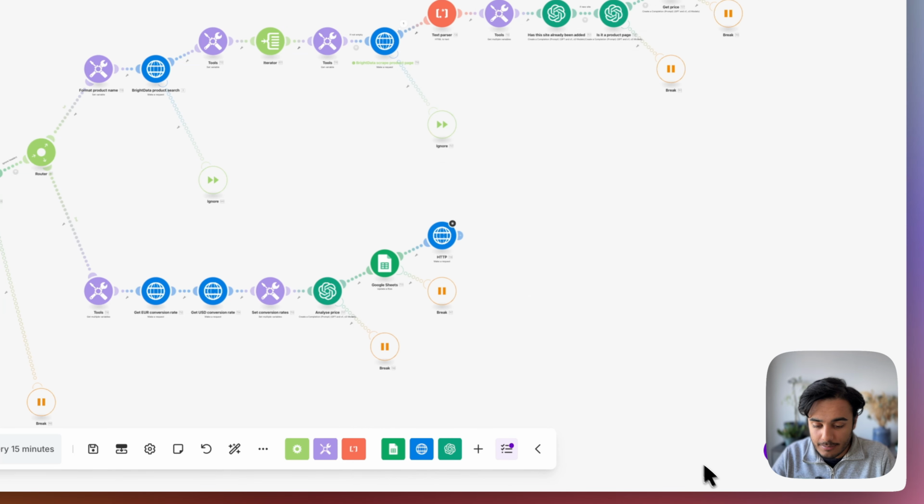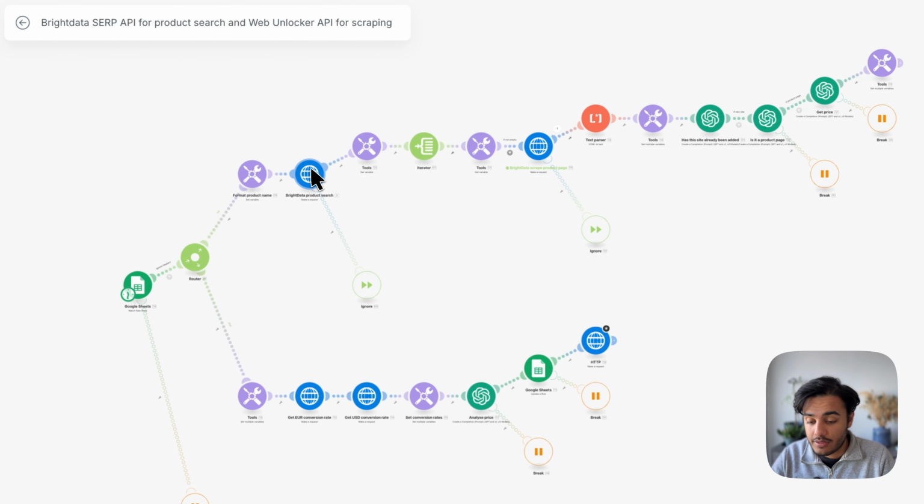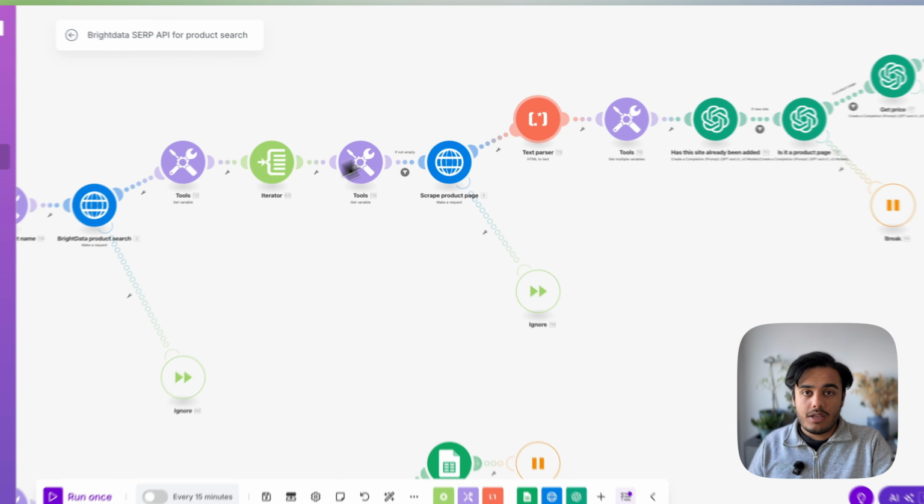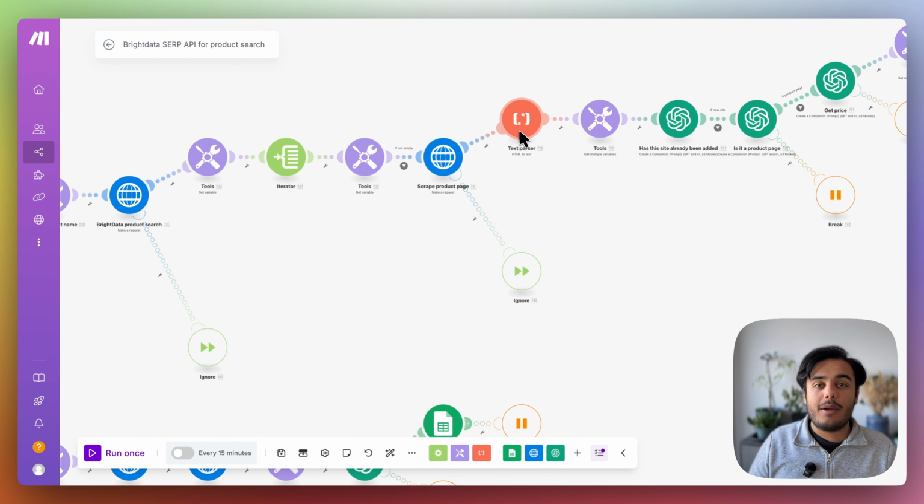And that's all set up. It's exactly the same as you do with the Bright Data SERP API. So now that we've scraped the website and we've grabbed all the HTML, HTML is essentially how websites are coded, and it kind of tells it how to format the website.